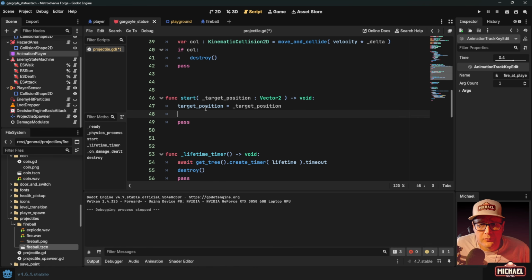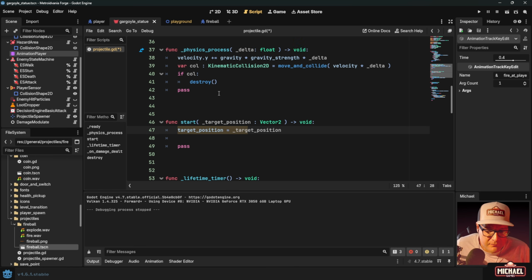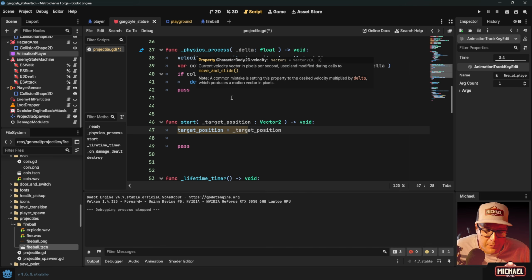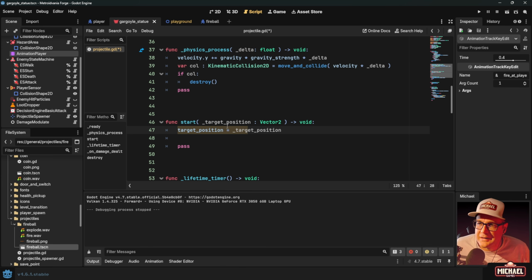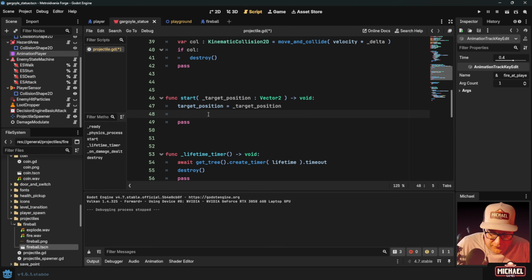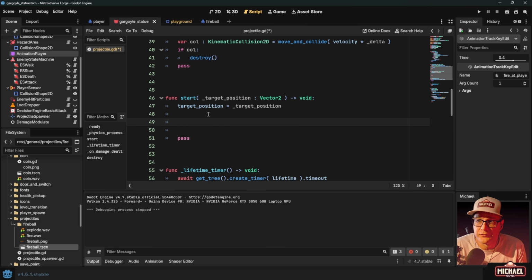Now, a quick side note, this is going to record the target position at the time the projectile is fired. And so as the player is moving, it's still going to fire to the original position the player was at when the projectile started. If you want it to be like a homing missile, then you could update target position maybe in the physics process or something like that. But then you'd have to pass a node and track that node. I'm not going to be doing that, but that's just a little side note for those of you who want to take this further.